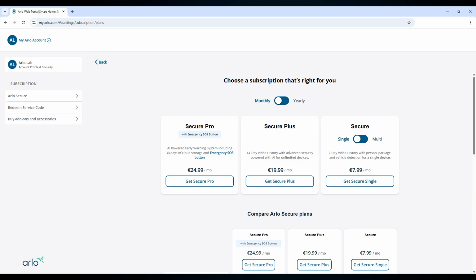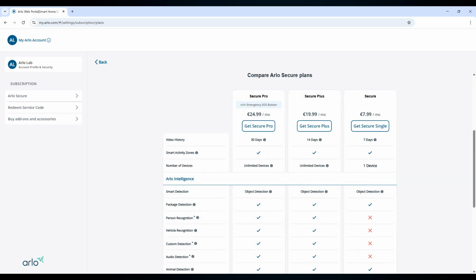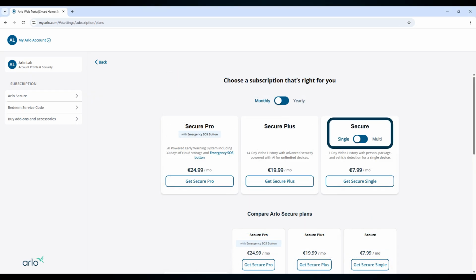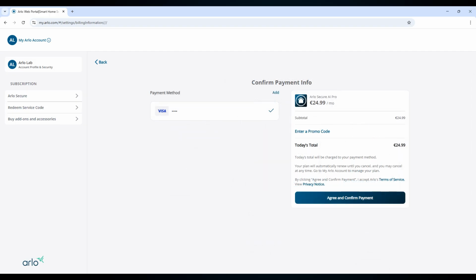From this page, if you scroll down, you will see a list of features you gain from each plan. Make sure to check them to choose the best plan that suits your security needs, but don't worry, you can always change the plan if you notice you would prefer other features. Scrolling back up, we have the toggle for single and multi-camera plans, as well as the toggle for monthly and yearly payments. Depending on which side the toggle is on, depends on what payment time you choose. Once you have chosen the payment duration and the plan you want, select Get Secure underneath the plan.